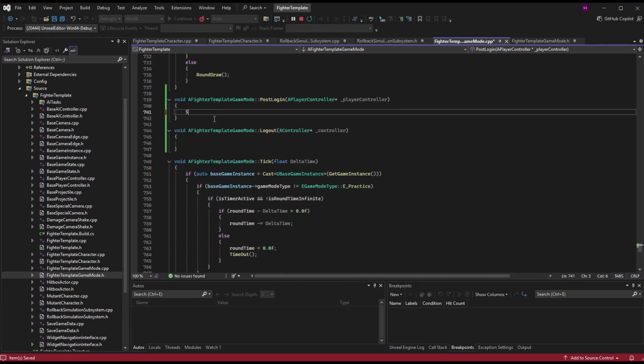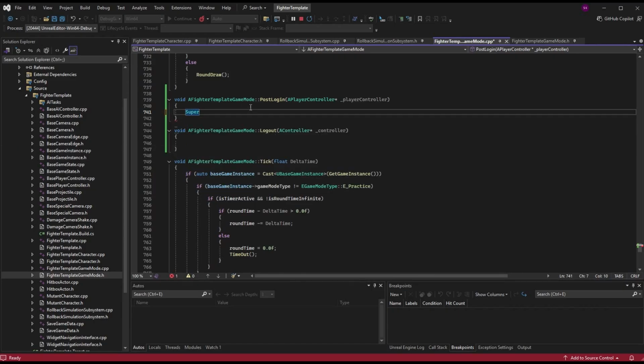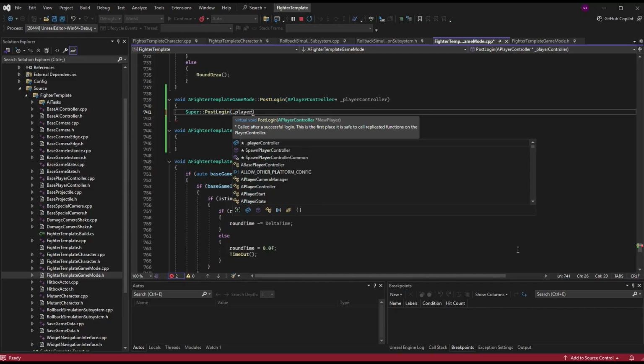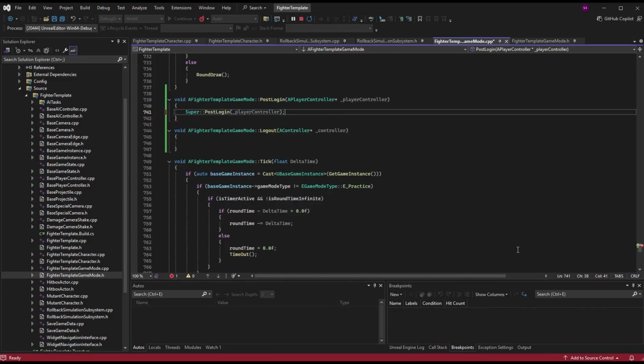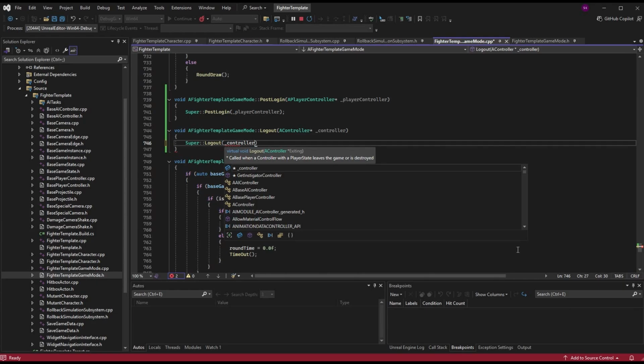In both of these functions, we want to make sure we call super because we want to do all the logic that the game mode class, or the parent of a fighter template game mode, is doing. So super : post login, and we need to make sure that we pass in the same controller, so player controller. For log out, we want to call super : log out and pass in controller.